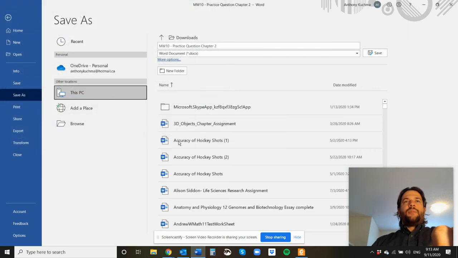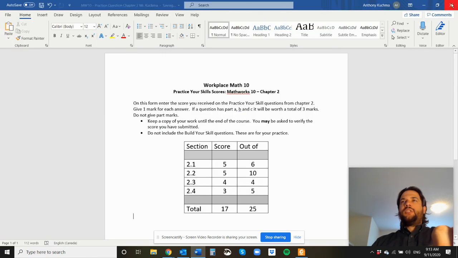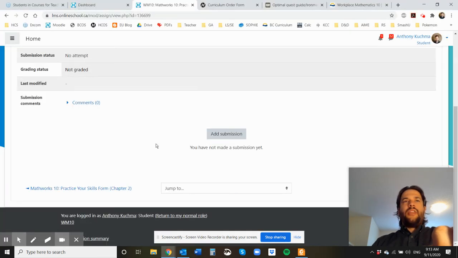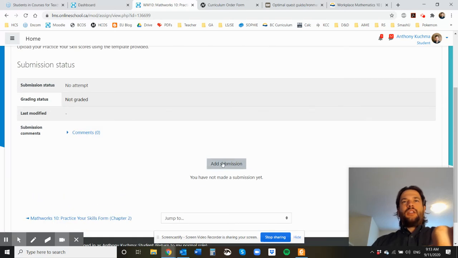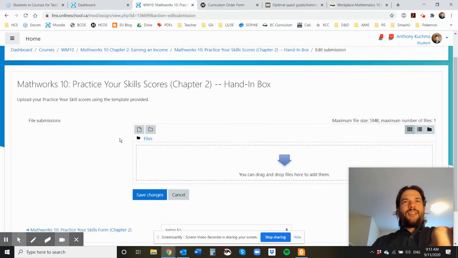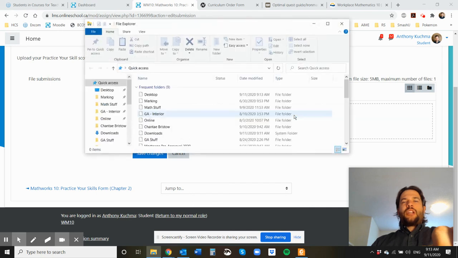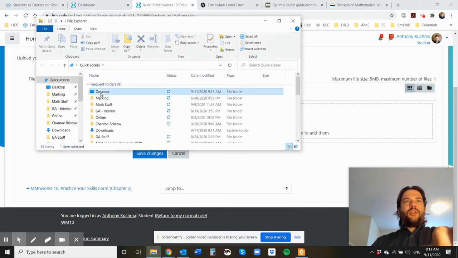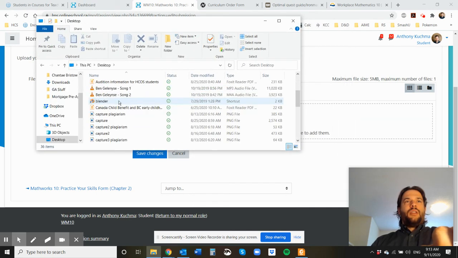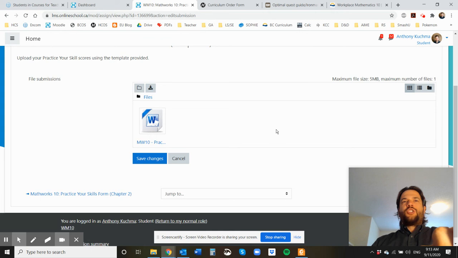So I'll save them to the desktop there. Then I can close this. And then now I need to submit my work to myself to mark. So then what you can do is you can actually just drag and drop it. So if I go to the desktop, I go down to here we go. You just drag and drop it right there and it saves changes.